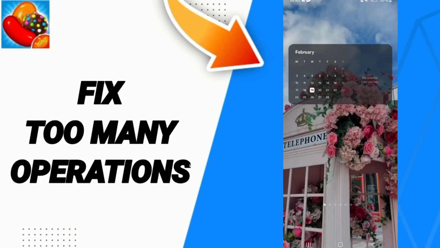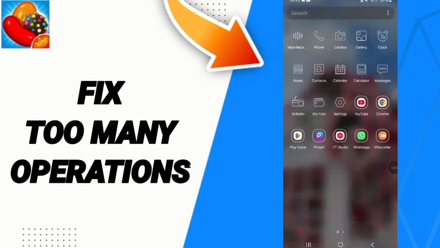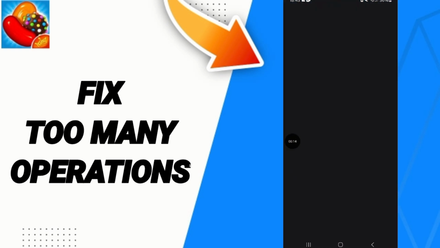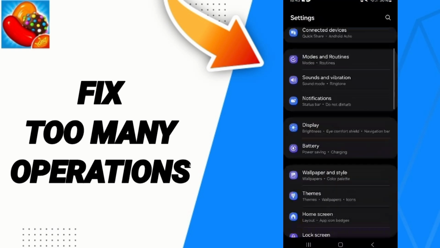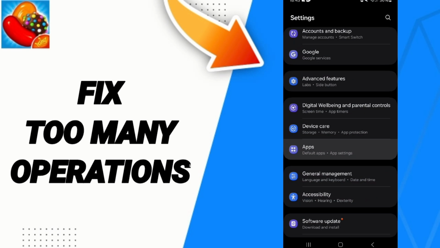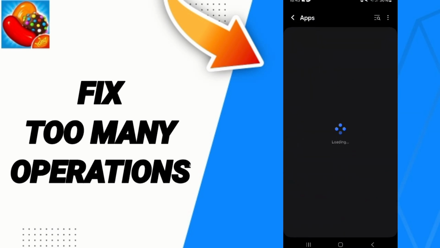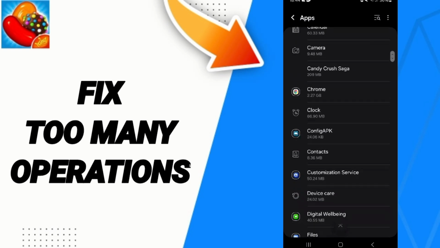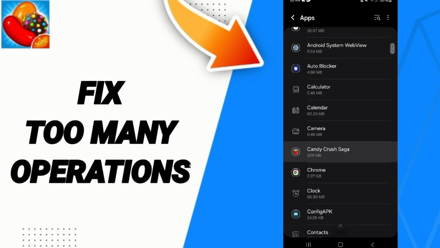Today we will talk about how to solve the problem of too many operations on the application of Candy Crush Saga. We click on settings. Here we click on apps, default apps, app settings. Then here in this list you will search for Candy Crush Saga.